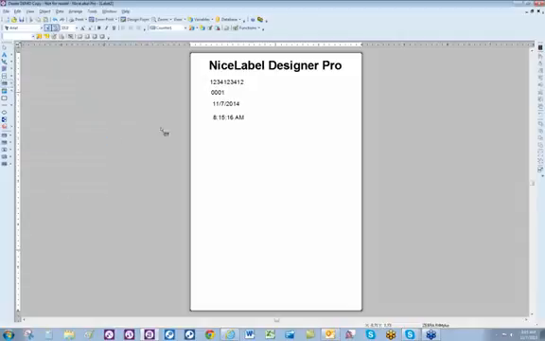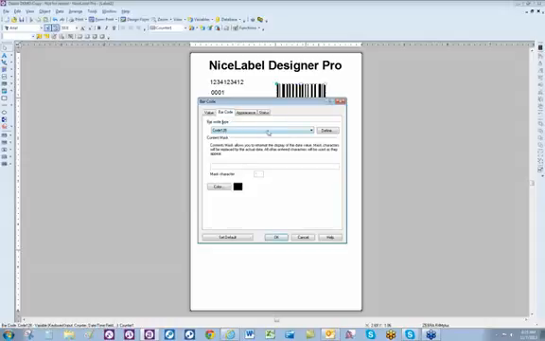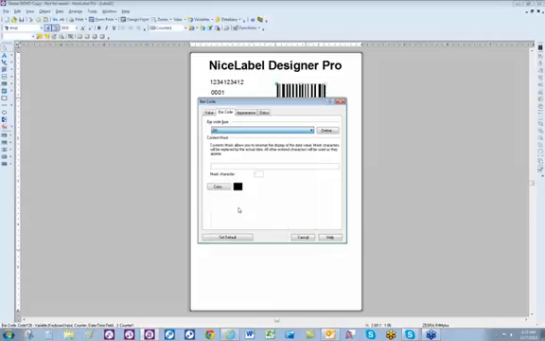So say I want to put the counter into a barcode. I simply click and drop. It automatically defaults to a code 128 barcode. But I can simply double-click on it, click on the barcode tab, and I can modify this. Say I want to put it into a QR barcode.